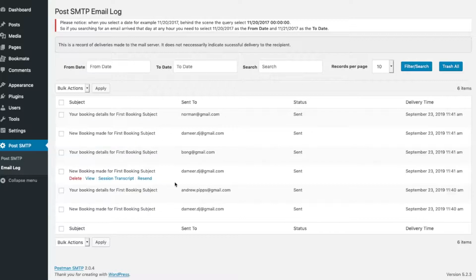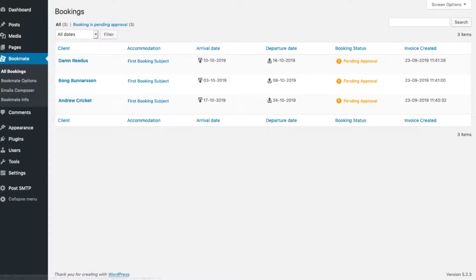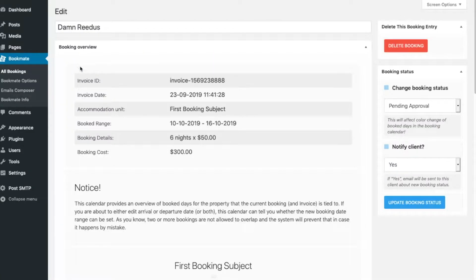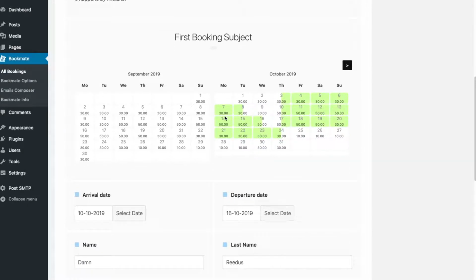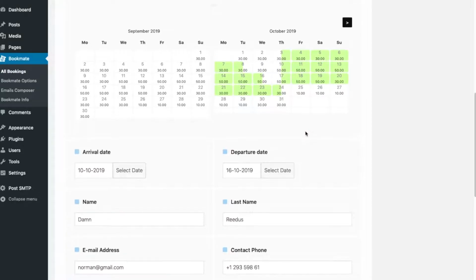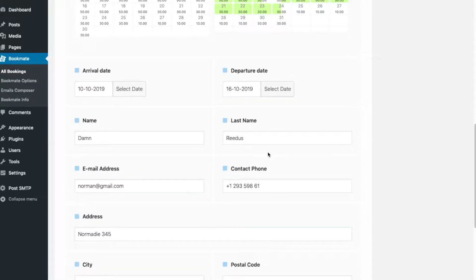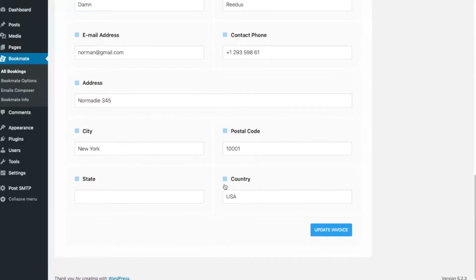Now I'm gonna open the very first booking post in order to demonstrate what can be done once the booking has been recorded. The booking post title is actually the client's name. I already said that. Then the first section, which represents invoice crucial information. Then we have the booking calendar preview, so you can see booked and available dates that relate to the booking subject. And finally, the section with editable info that was initially posted by the client.